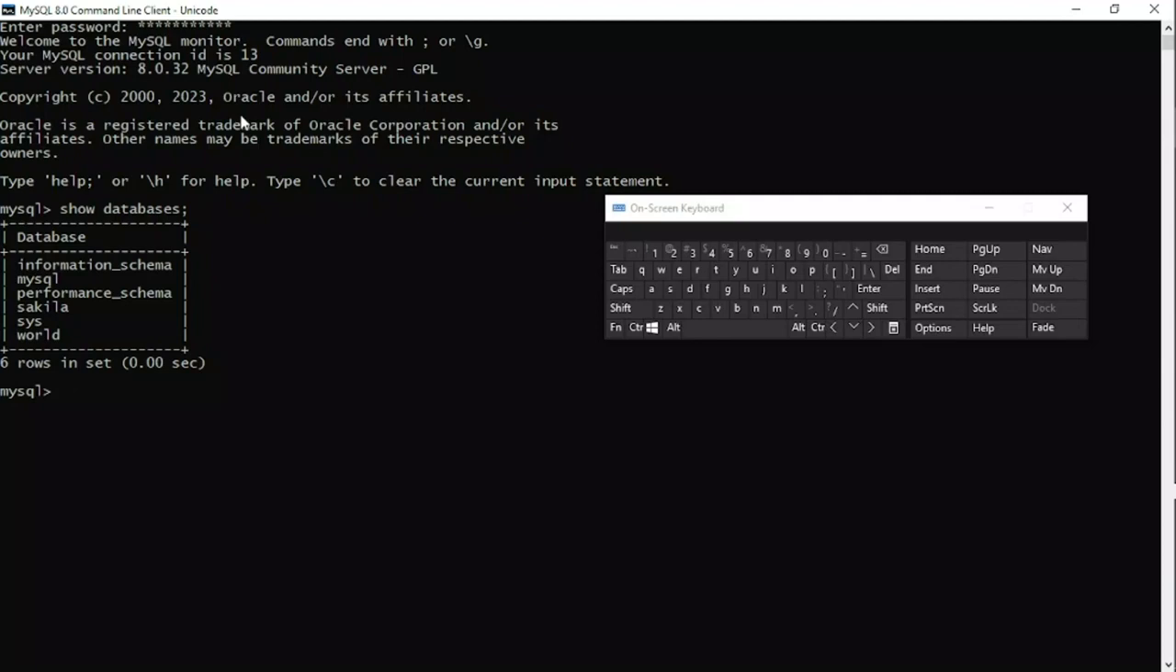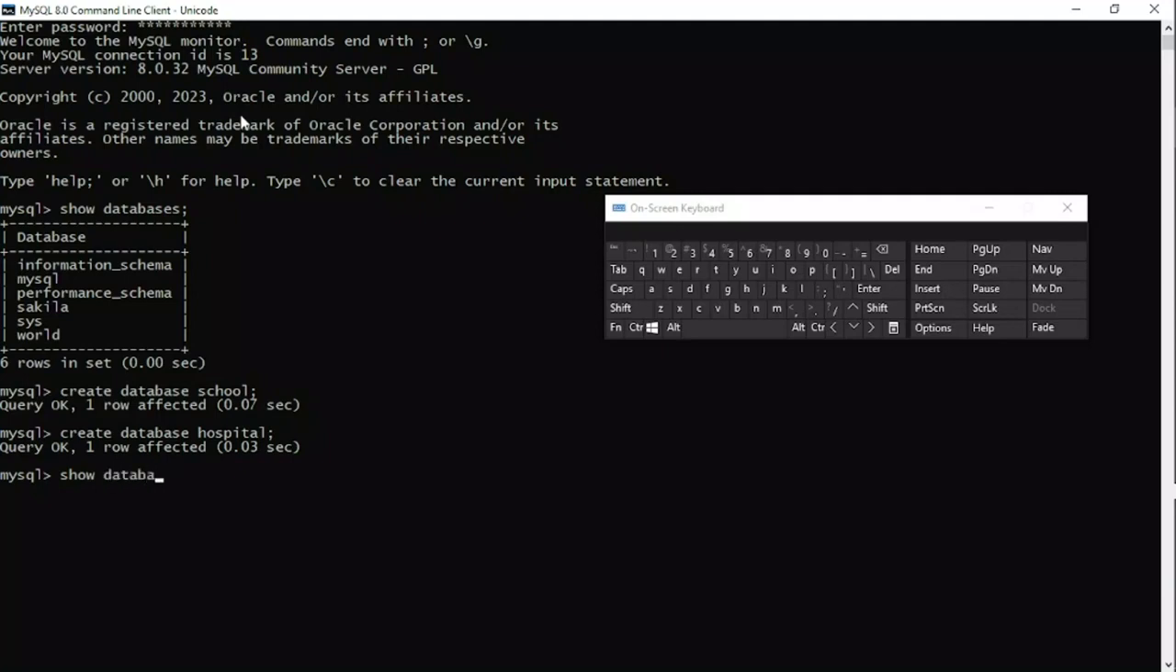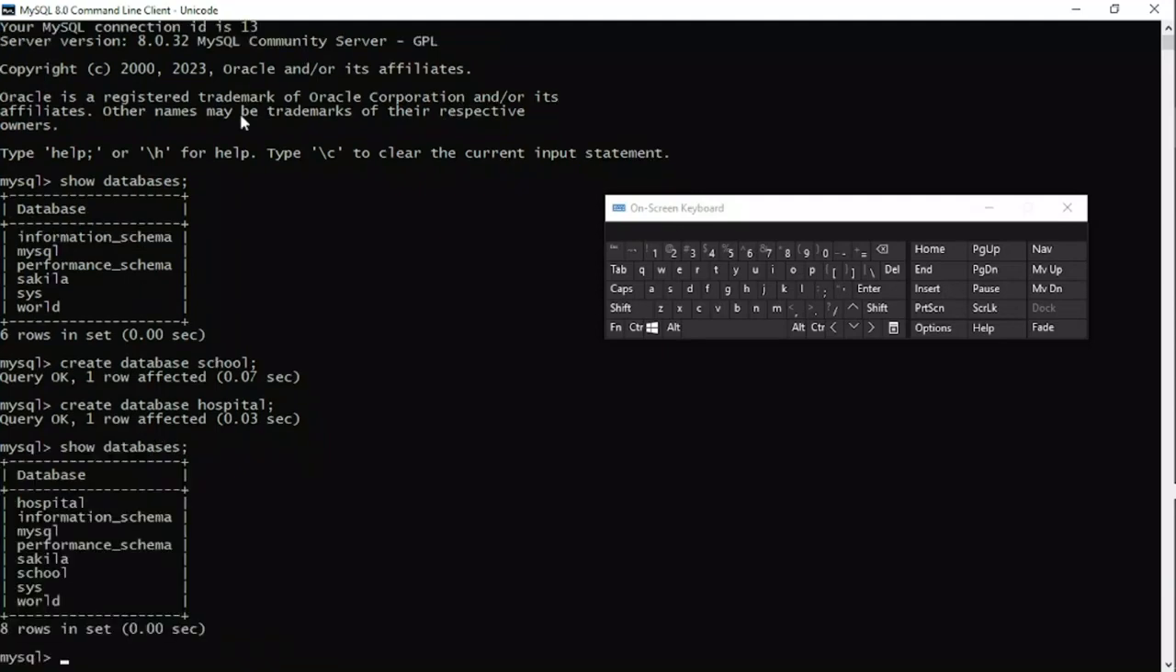So let's create our first database. To create a database, it's pretty easy. Just type in create database and then the database name. So for our first database, we can call it school. There we go. Let's create another one. Create database hospital, semicolon. Now we have two databases. We can check if they exist. Show databases. As you can see, hospital is there and school is there.